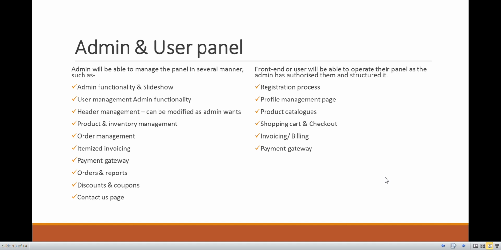And then the user panel. The user panel is the front end, where the user is able to operate their panel as the admin has authorized and structured. So whatever the admin is doing in the back end, whatever modifications they make in the admin panel, will obviously be reflected in the user panel and viewed in the web application. This includes the registration process, profile management page, product catalogs, shopping cart, checkout, invoicing, billing, and payment. All of this, whatever is given in the admin panel, will be reflected in the user panel.